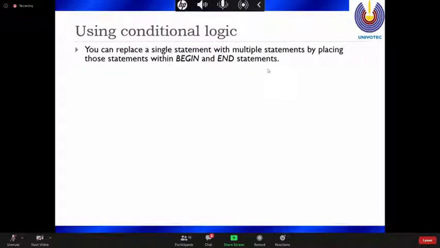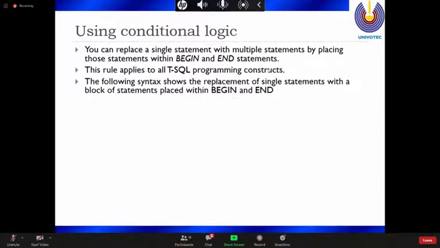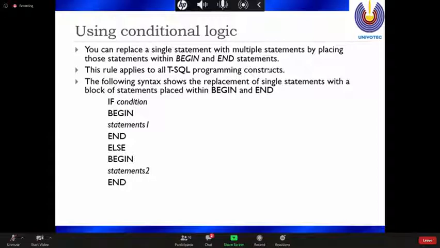Okay, now this example is there. Begin and end are also there. If you use multiple statements, now you can see here the rules apply for the T-SQL program construct. We can use the following syntax: if condition, begin, any number of statements you can add, and end of the if condition. Then again else, begin, number of statements, and end.